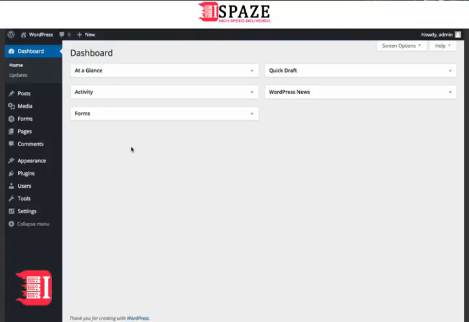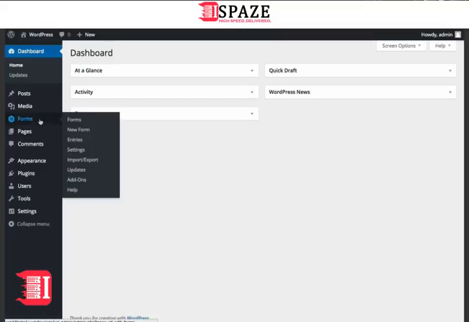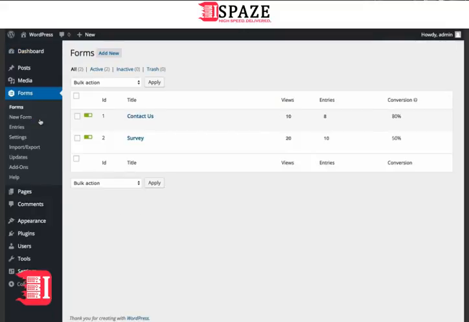Gravity Forms allows you to create many different kinds of forms for your website, from simple contact forms to complex application forms. You can access Gravity Forms by clicking on Forms in the left-hand sidebar. Here you will see all of the forms you have set up on your website. Each form has an ID and a title.